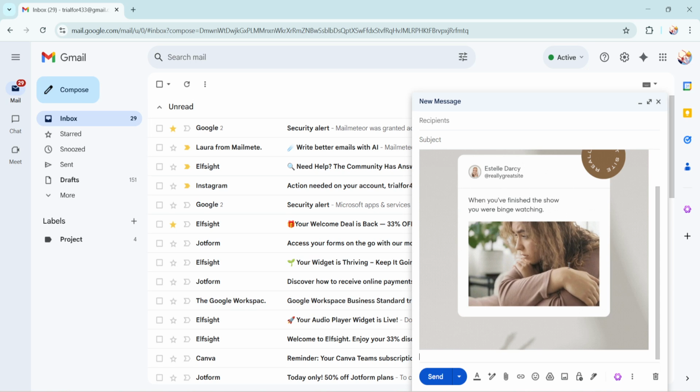By following these straightforward steps, you can easily add images to your Gmail emails, making them more engaging and personalized.